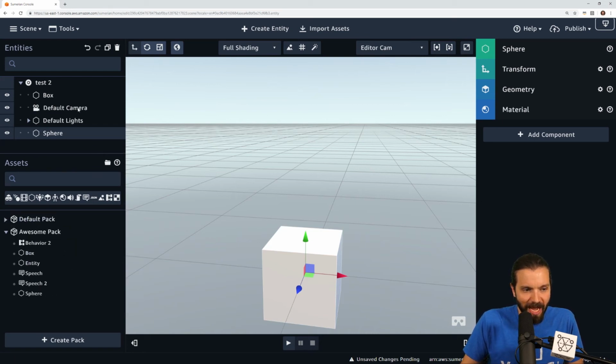So things that you add or are working on in your scene that might not already exist in an asset pack, you can just drag and drop them from the entities panel, which is pretty cool.